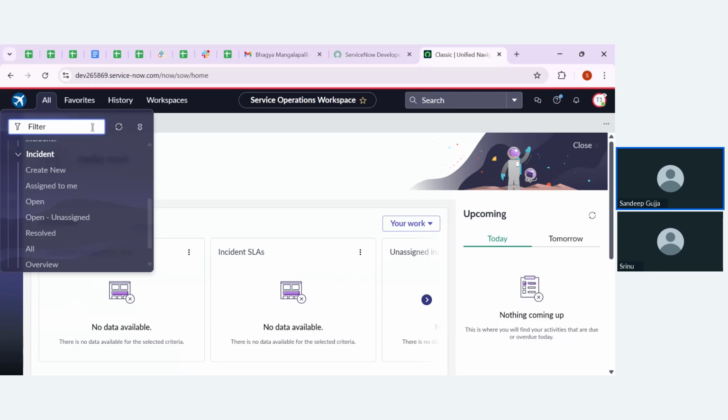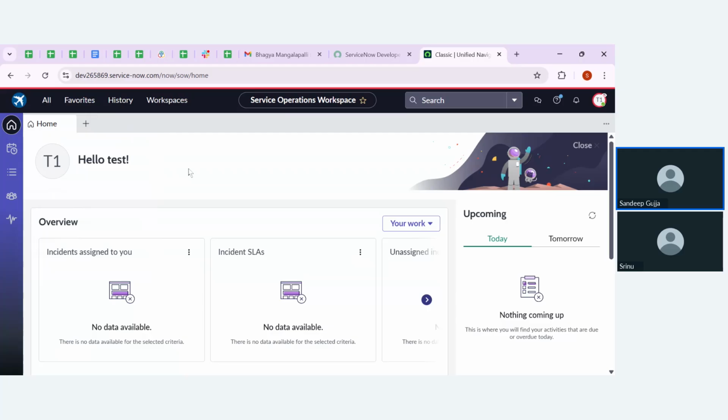If I go with the next one, that is problem, let me search for problem also. Yes, I can see problem as well. So as I confirmed, the ITIL role is entirely working on incident management, problem management, change management. This is the main thing that is given to ITIL people. Those are the permissions given to the ITIL role people. That is one of the most important roles that you need to remember, guys.